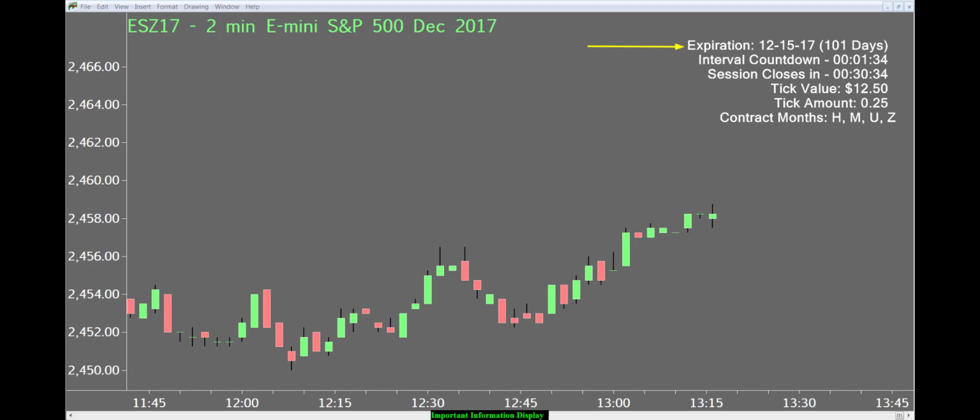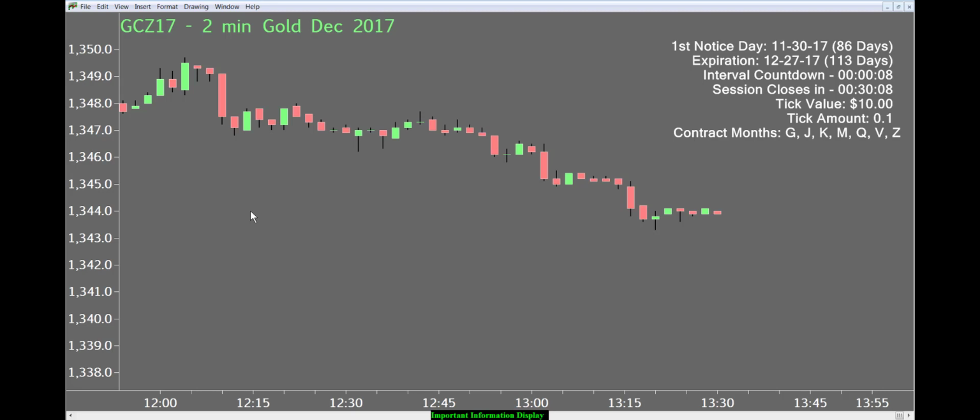Now you can apply this to really any market that you'd like. Let's say GCZ17, that's the gold December contract. And you notice here the expiration on this particular one is on December 27th. And that's 113 days from now.